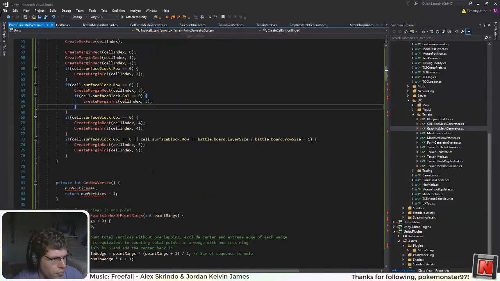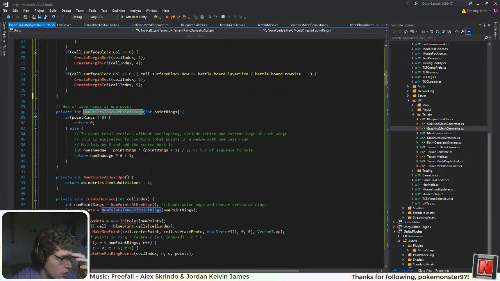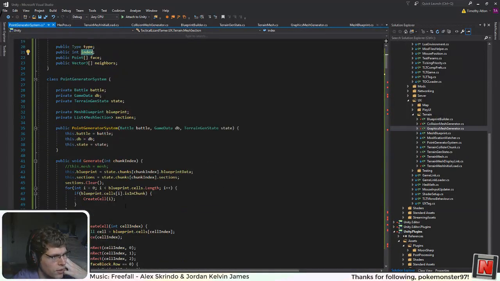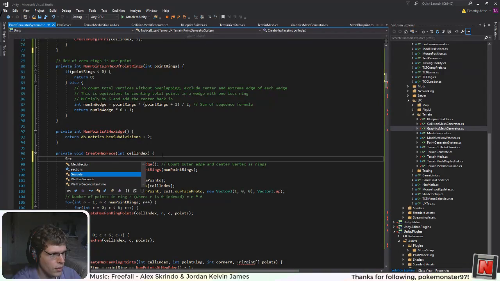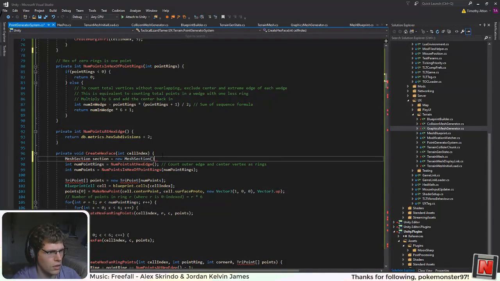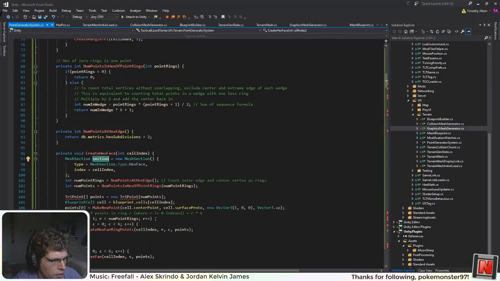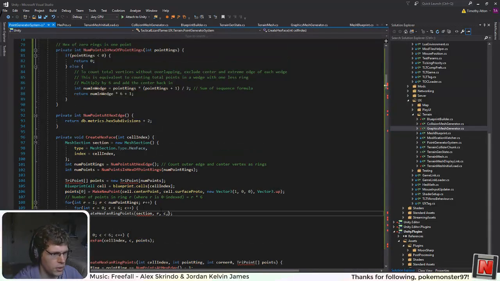All right. So we don't need that. We still need this. Most of this code will be the same, except change that a little bit. So we'll need to create a new section and then pass the section in. And then this index will just be the cell index. Okay, so create hex face. Type is hex face, index is the cell index, and then we would pass that in here. So I don't need to pass a cell index anymore, but this is the ring and the corner. Okay, and then the point array. I guess I don't need to pass that either because that's part of the section.